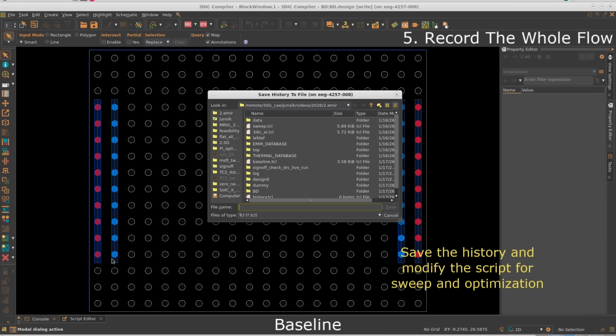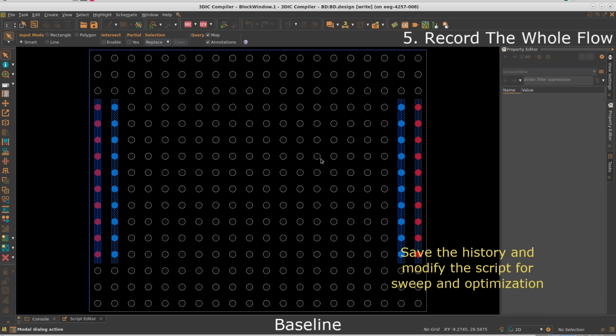By saving the command history in a file, we can replay it later when AI will run multiple trials for optimization.